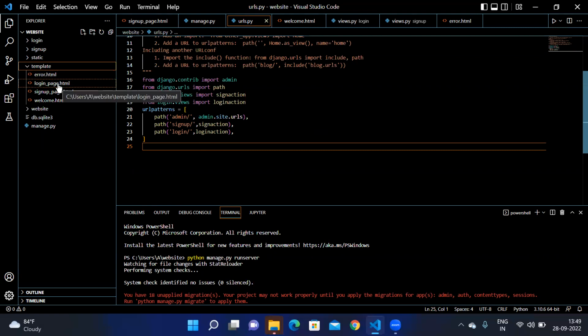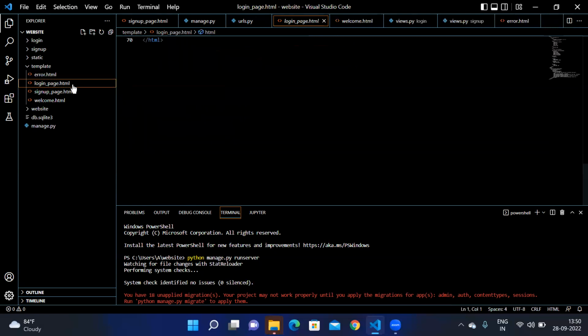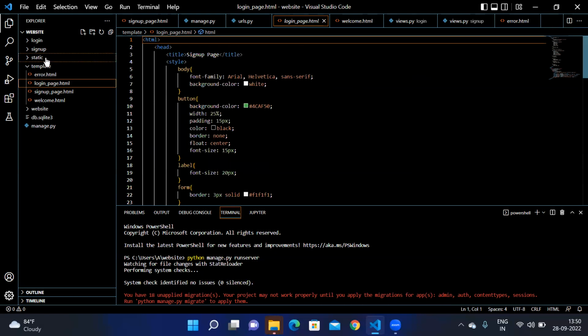In template, the most useful thing that I can see here is that I had created 4 HTML files. As we know, HTML is used for designing the pages of the server. Let us see how the login page is used. Before the login page, we will see the sign up page, because it's a basic registration page.